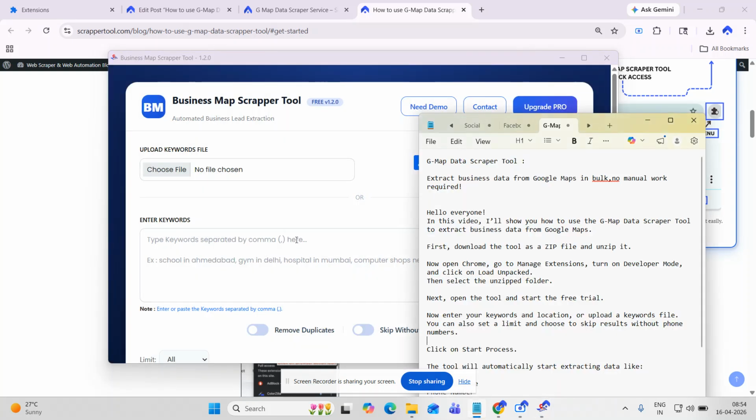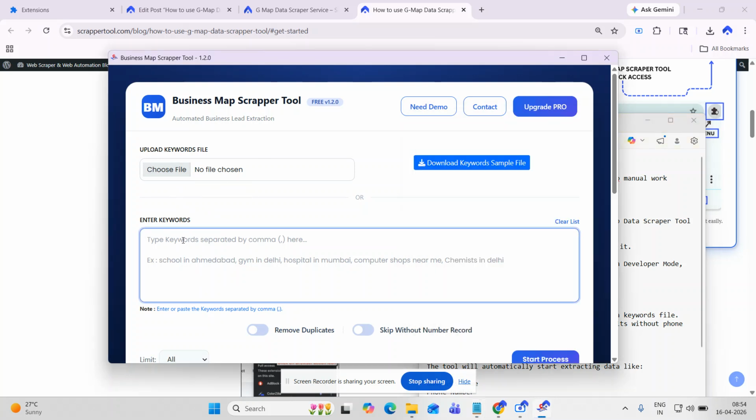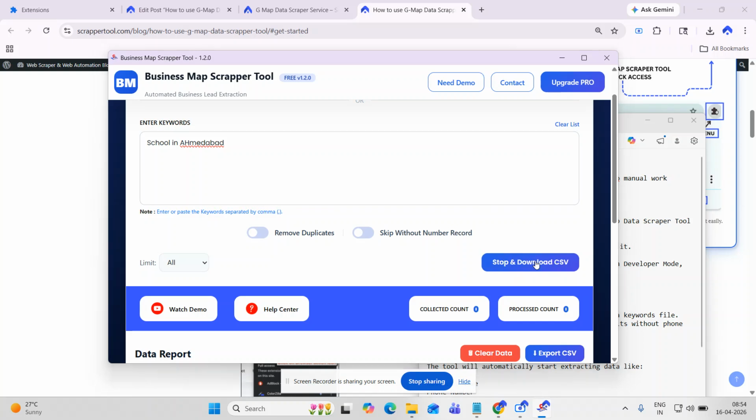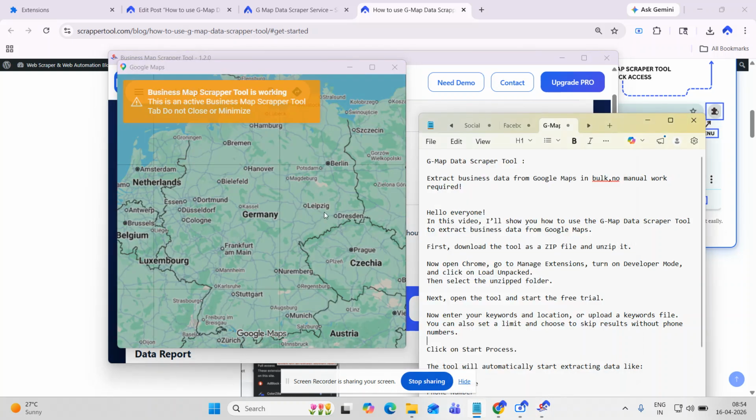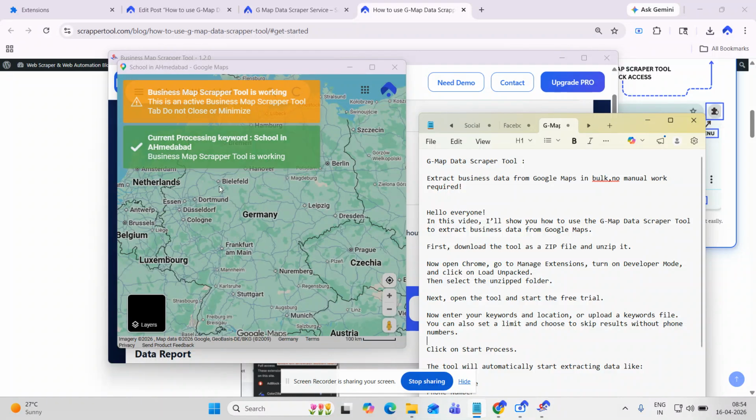So now enter your keyword and location or upload a keyword file. So enter keyword and click on start process. The tool will automatically start extracting data.